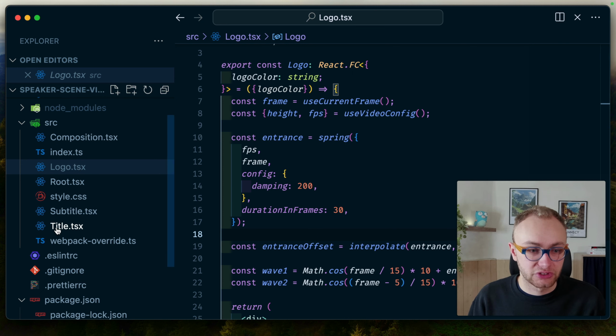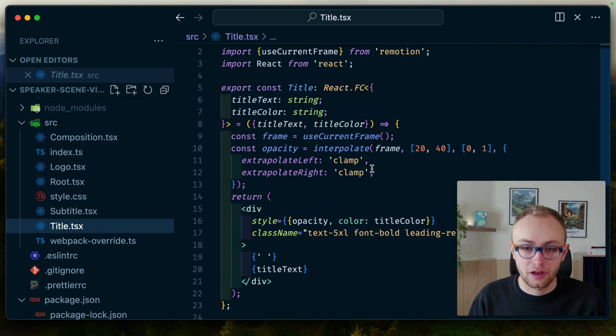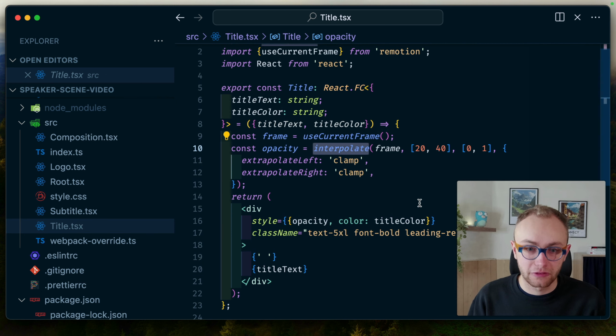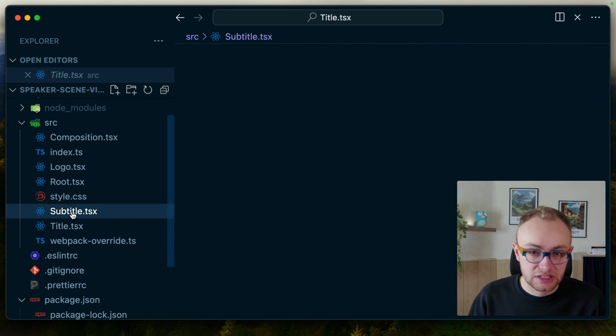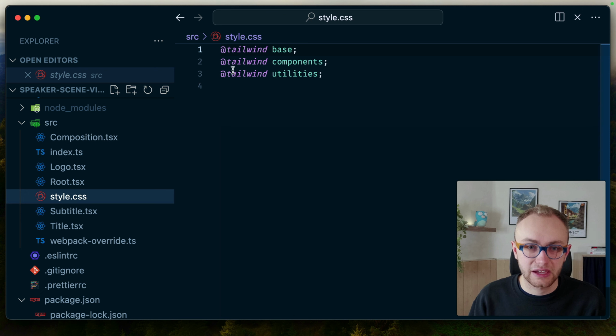There is also the title and the subtitle. They both use the interpolate function to animate things. In the style.css file, Tailwind CSS is configured. You could add more classes there and configure Tailwind CSS as you do in another project.